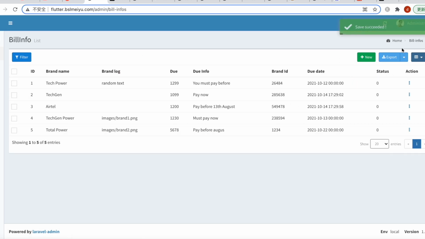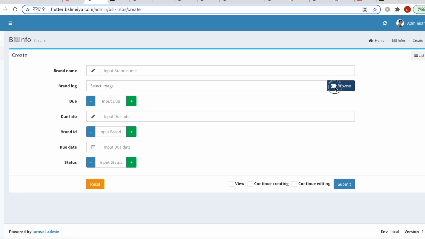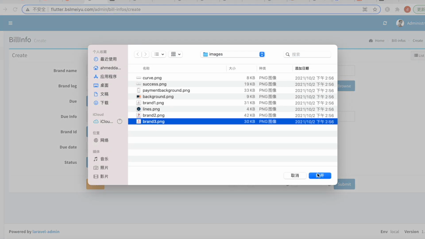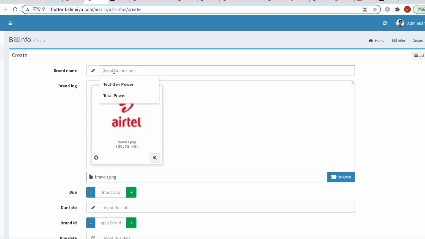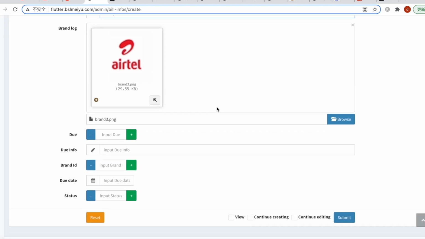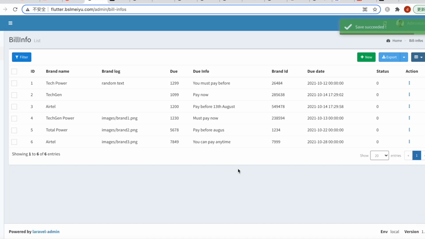So you see this is a powerful backend. You don't need to write a lot of code for the backend side. And over here we'll upload the last one, and we'll call it Airtel. Okay, and over here we would say 7850, or like that, and you can pay any time, brand ID 7999, anything is okay, and say 28, status 0. Perfect. Okay, now with this we are able to see the images, right?